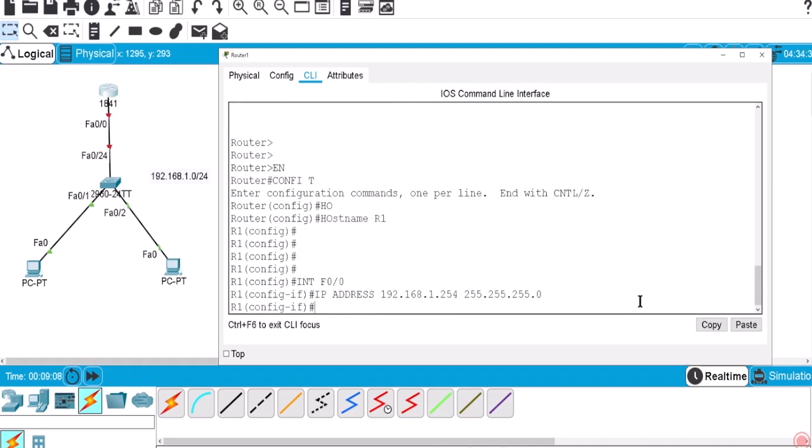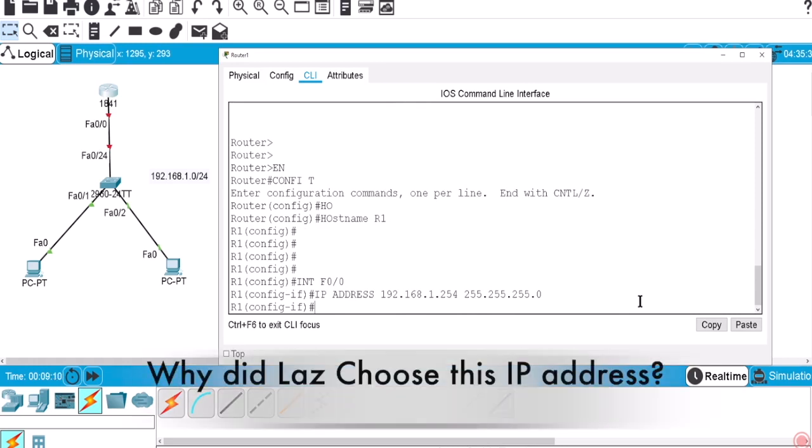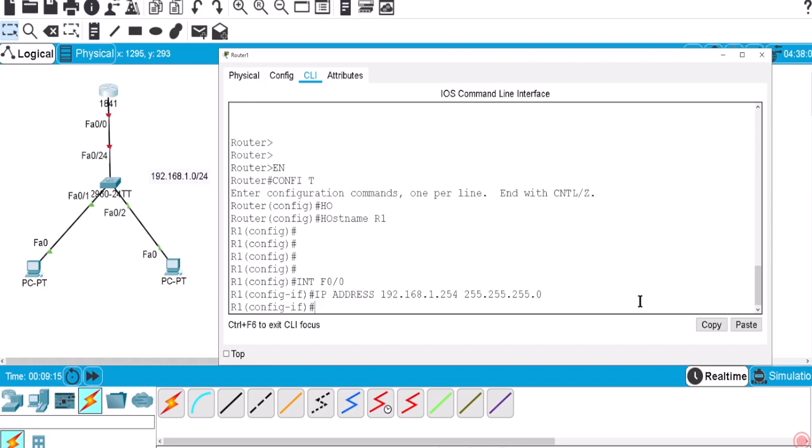255.255.255.0. Now, some of you may ask, hey, why did Laz choose this IP address, right? Well, because that's my scheme. That's what I do. I always use the last available address in whatever subnet I'm in as the gateway address. And then from there, I start going down, let's say for switches, and the lower IP addresses for my end devices. Okay, and then we're just going to no shut that.